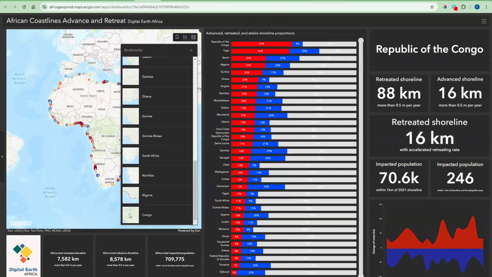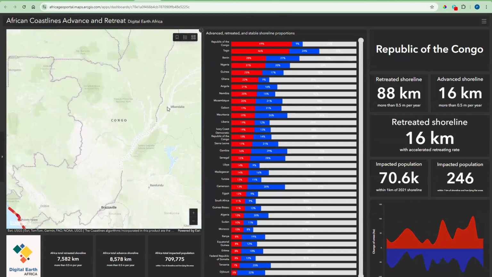In this case, looking at one of the datasets from Africa, it's possible to explore this information by different extents. So in the case of Republic of the Congo, we get an understanding of what is the extent of the shoreline, how much it has advanced over time, how much it has retreated over time, and other information that will be of use.